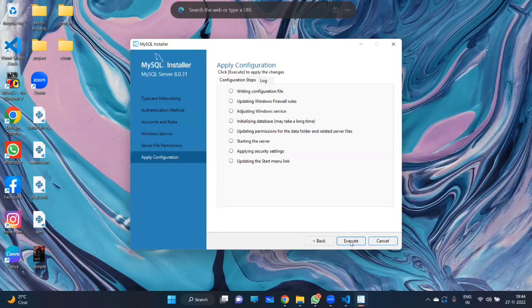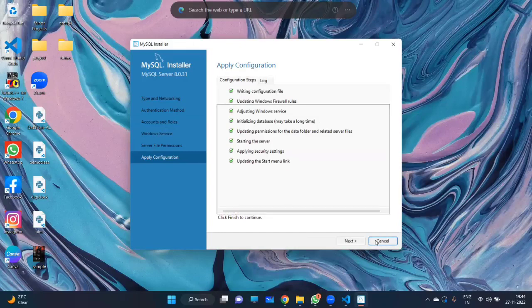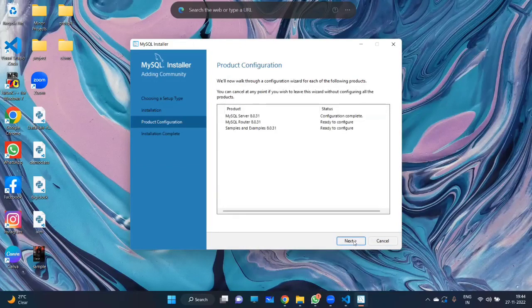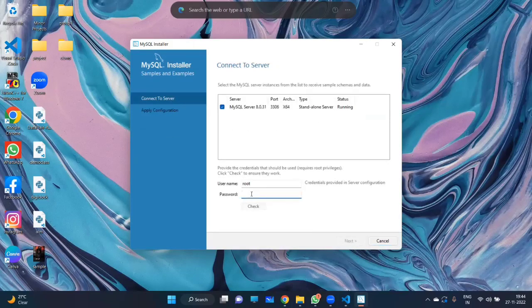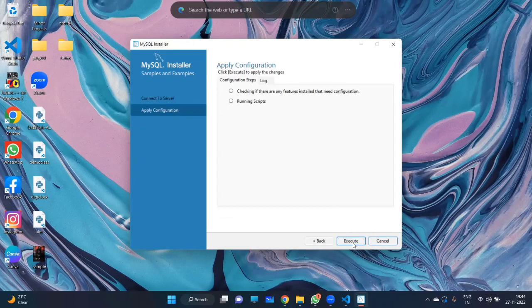Just click on next, follow the steps that I am showing here. Once you execute the steps, it will take very few minutes, not even a single minute. So you can click on finish, and then again click on next, and after a few steps you can check your connection, whether it is correct or not. You can write down your password here, and check whether the connection succeeded. If the green signal is there, it means it is working properly. Then you can click on execute, and after that you can move forward.